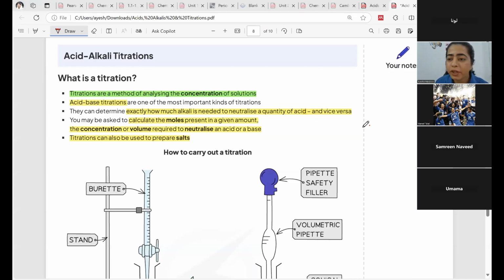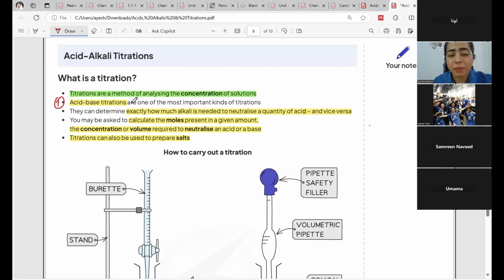Okay, after knowing about the indicators, now we are going to continue with titration. Titration is basically a method used to find out the unknown concentration of any solution. Titration has many types, but in your syllabus you are only going to talk about one type, known as acid-base titration, which means mixing acid and base together.